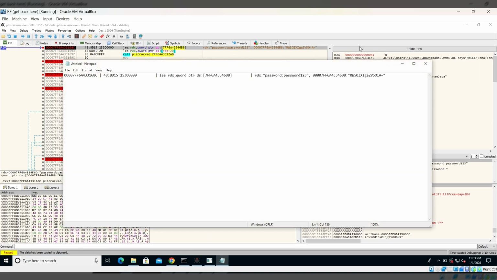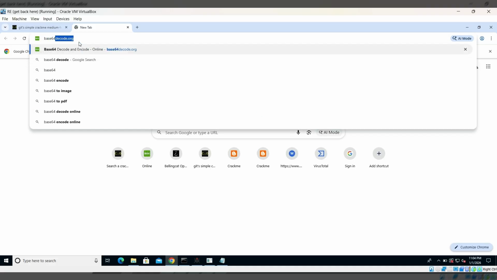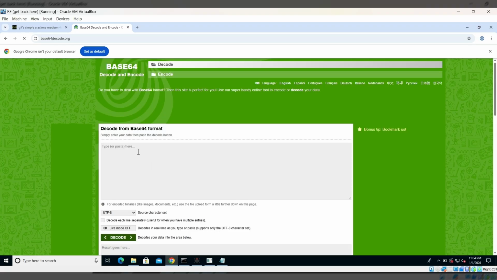What I need right now is this base64 encoded string. What does it mean? Is it some sort of password or anything else? So we'll just open a base64 decoder. You can do it offline as well.